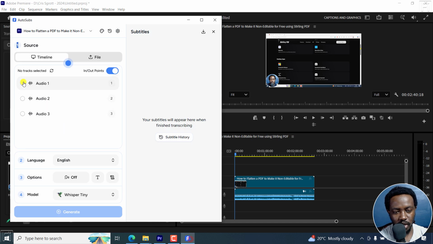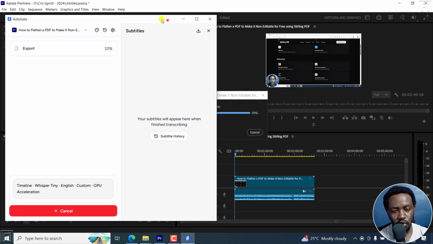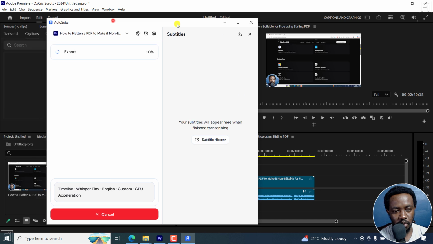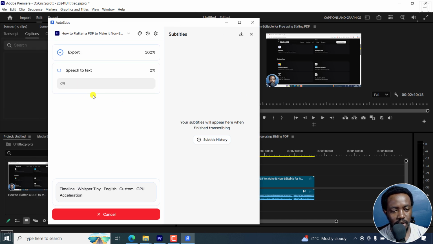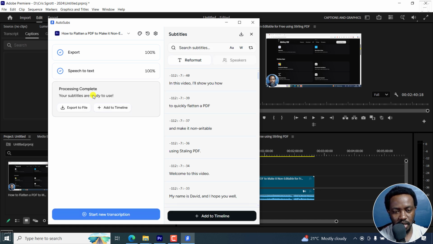So I'm going to select audio 1, and once I do, the option to generate turns on, or is active. The model I'm using is the tiny model, but you may also make all the different selections here as you wish. Once you're satisfied, I'll click on generate, and there's going to be an export of audio from Premiere Pro back into AutoSubs, and the speech to text engine is going to start running, and the transcription process kicks in, and then you're going to get some subtitles.